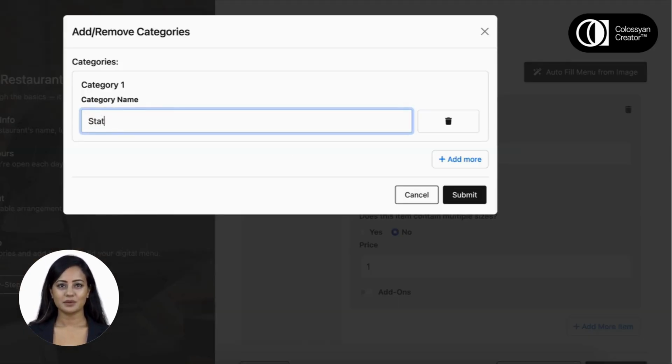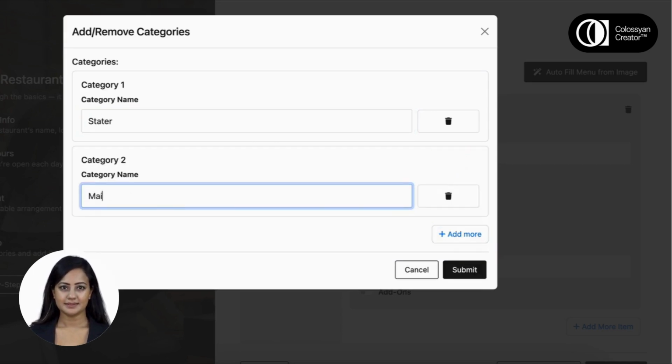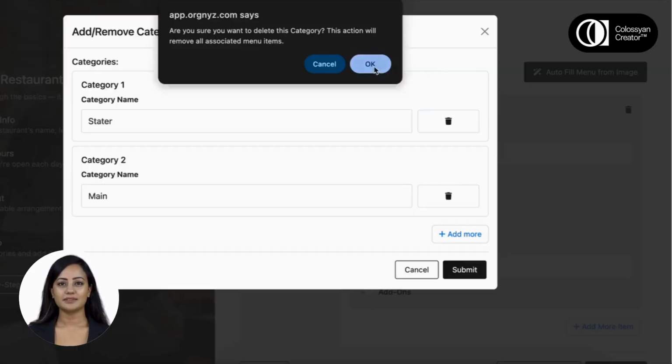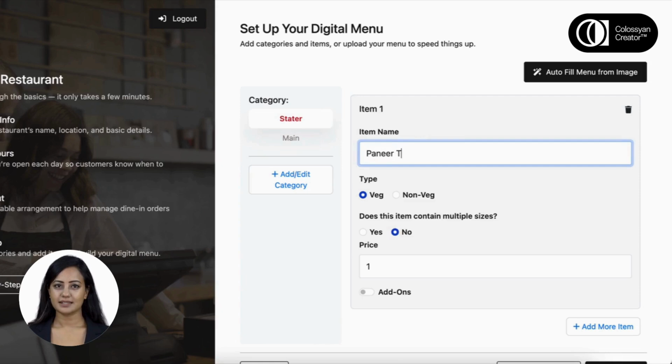Click Add More to create categories like starters or beverages. Use the trash icon to remove categories you don't need. Click Submit to save and see all categories on the left. Next, click Add Item under any category. Enter the item name, choose veg or non-veg, and set its price.